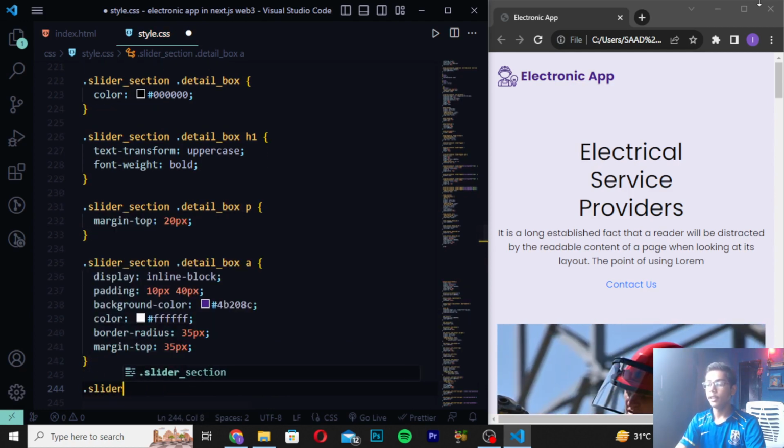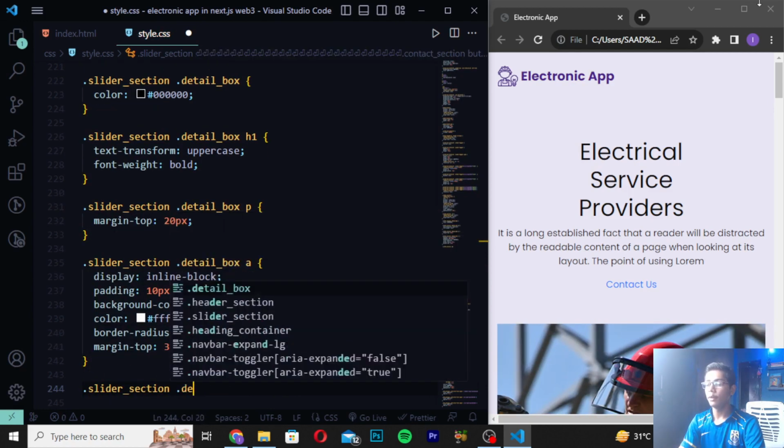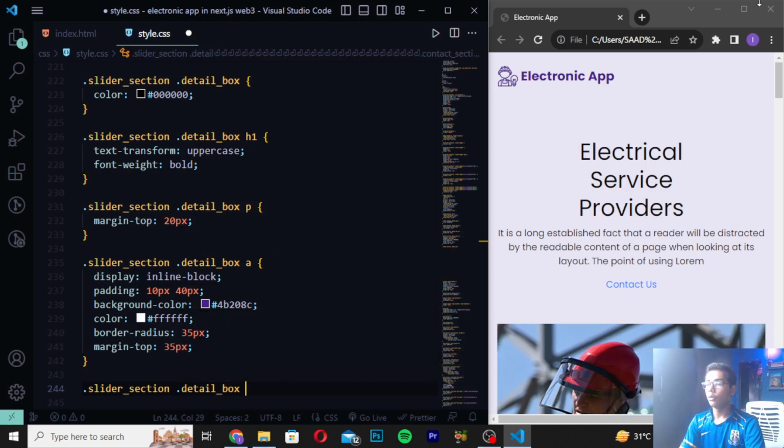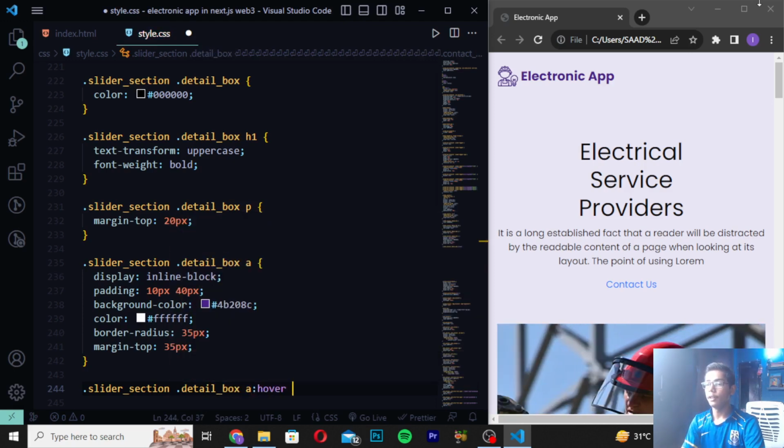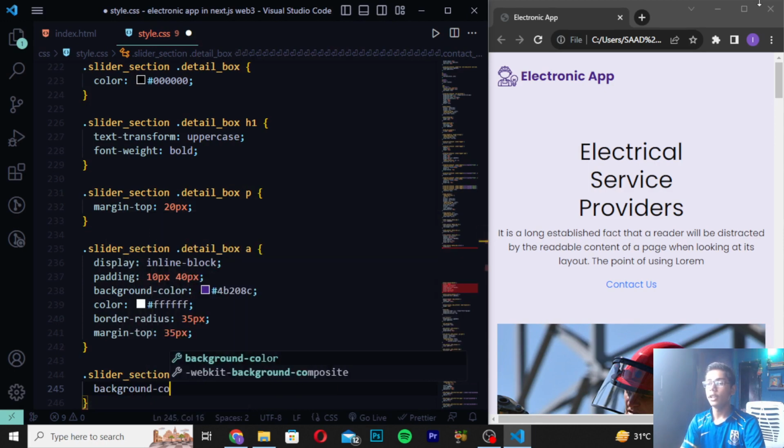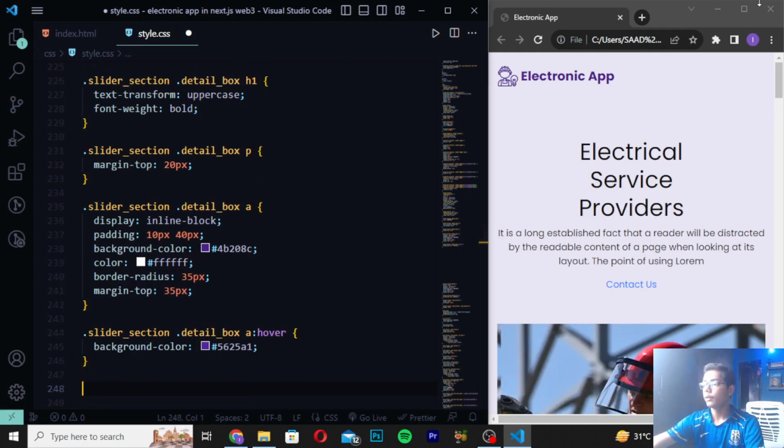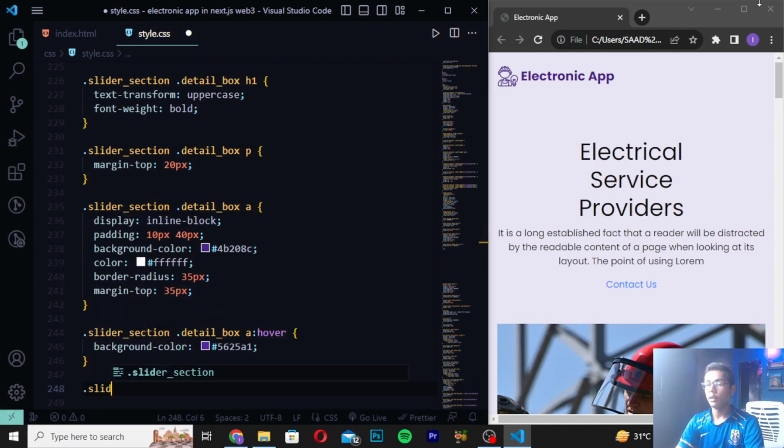Then write slider_section detail_box, and then you have to write a:hover. Then you have to write background-color, which should be 5625A1. Then you have to move down, and after moving down, I will create .slider_section, and then I will write image contain.